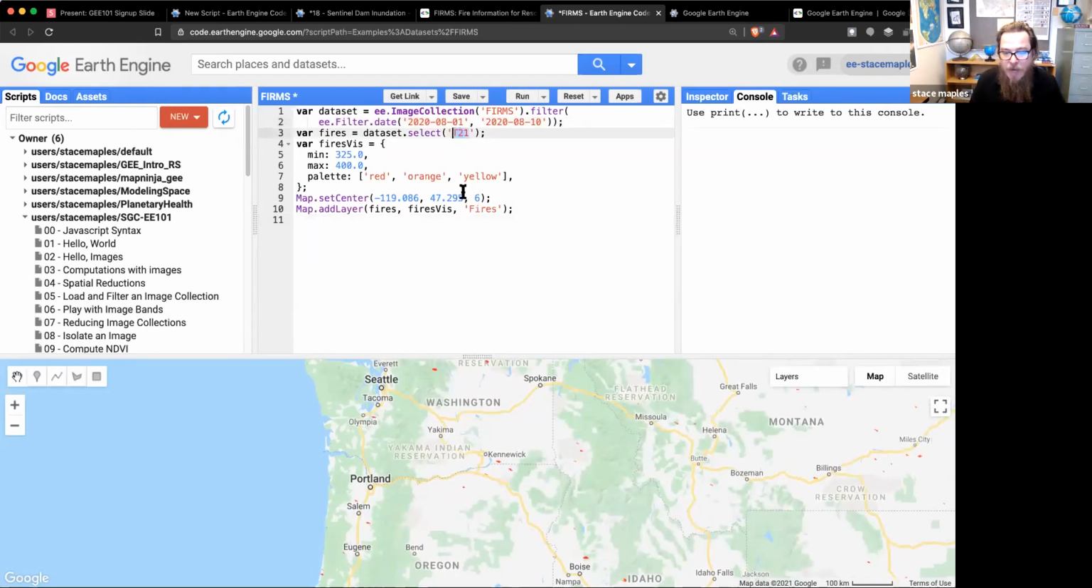Right now we're actually visualizing the T21 data set. If we wanted to, we could use filtering and selecting like we did before and masking like we did before to only show those pixels, those fire pixels with a certain confidence percentage and so on.